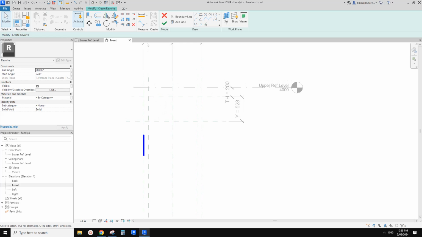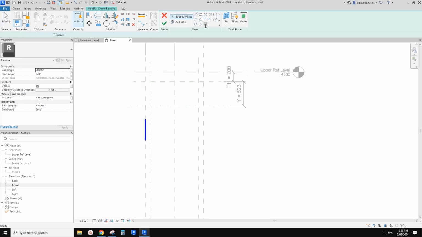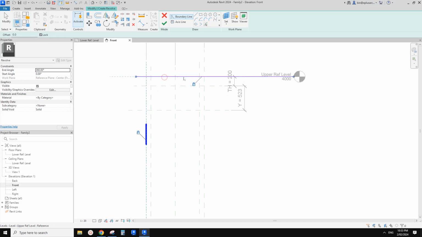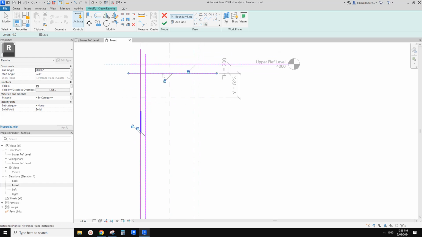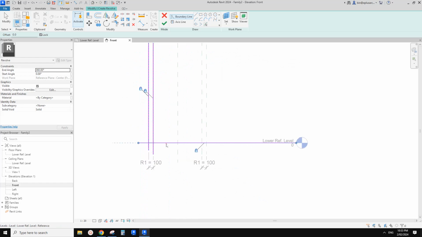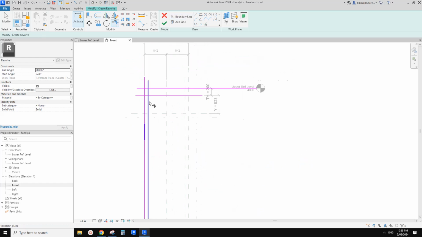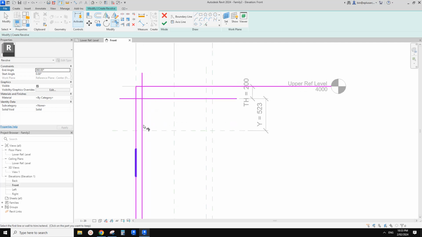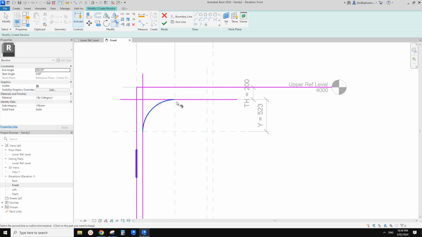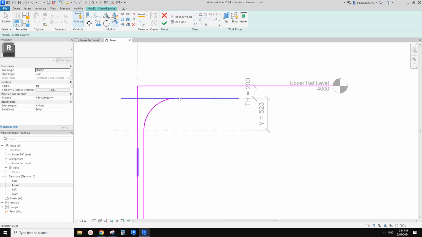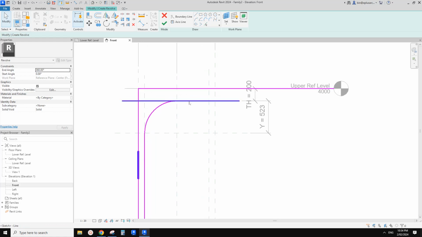Now we need a boundary line. We're going to use pick line and pick this level, pick this reference plane, this reference plane and this reference plane, and then we need to pick this level as well. Trim, TR, and this one. Now here we need to create an arc. We're going to use center-ends arc. The center is here, and the ends are this and this. Now we can trim here.